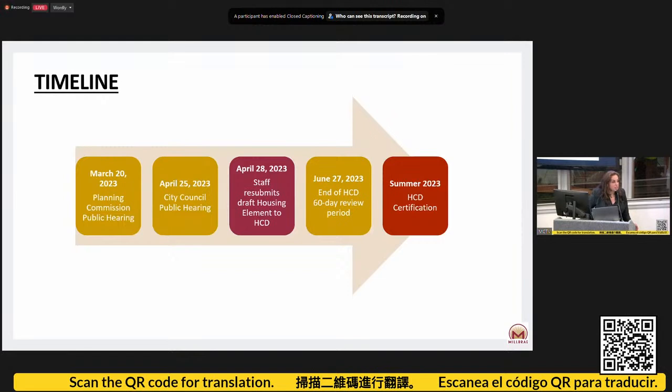So this is a timeline of where we are now. We took the document to the Planning Commission on March 20th. They reviewed the document. They voted to approve and send it to City Council for their approval. And we're here this evening to hold the public hearing on the revised version of the document. Our plan is to submit to HCD within 3 days to kickstart that next 60-day review period so they can review it and get back to us with their assessment of those revisions. We expect their revisions by June 27th. Again, they get 60 days and we expect certification by this summer. Next slide.